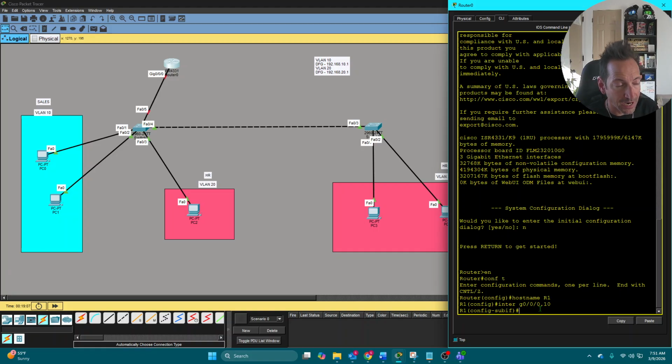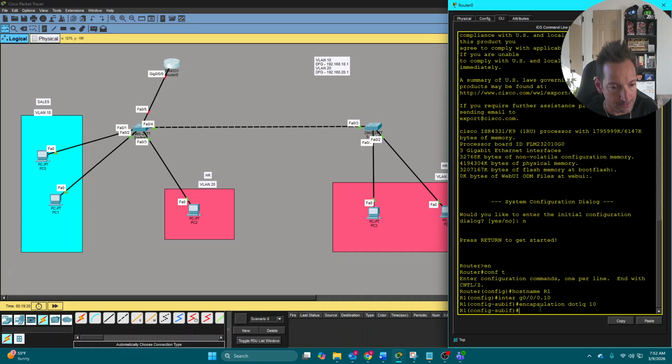We need to tag this traffic, so we're going to encapsulate using the 802.1Q protocol. And we're going to do an IP address of 192.168.10.1, which is the default gateway for VLAN 10 traffic.